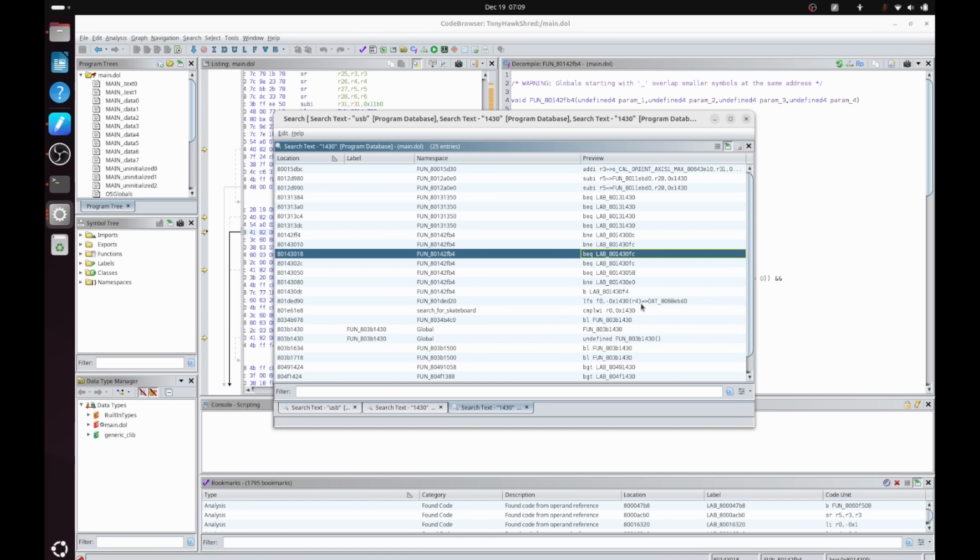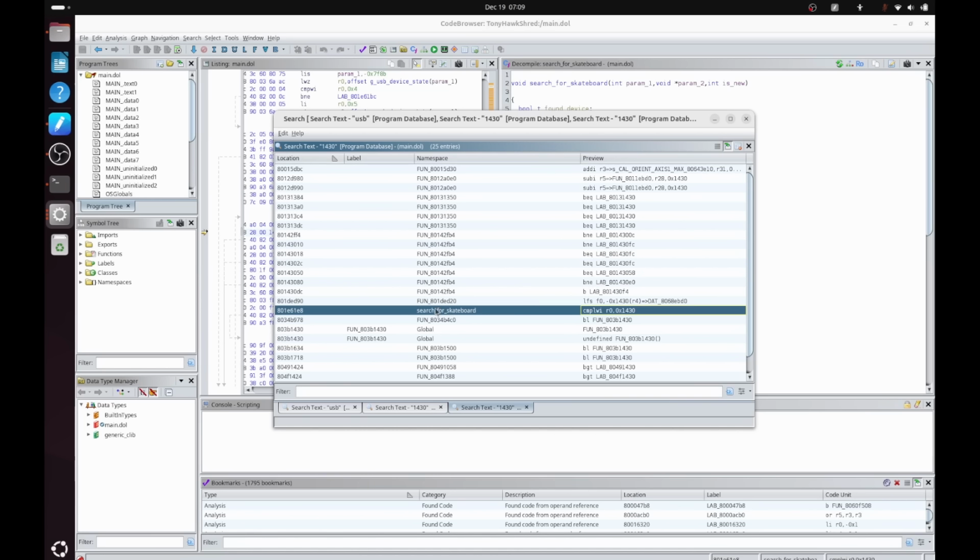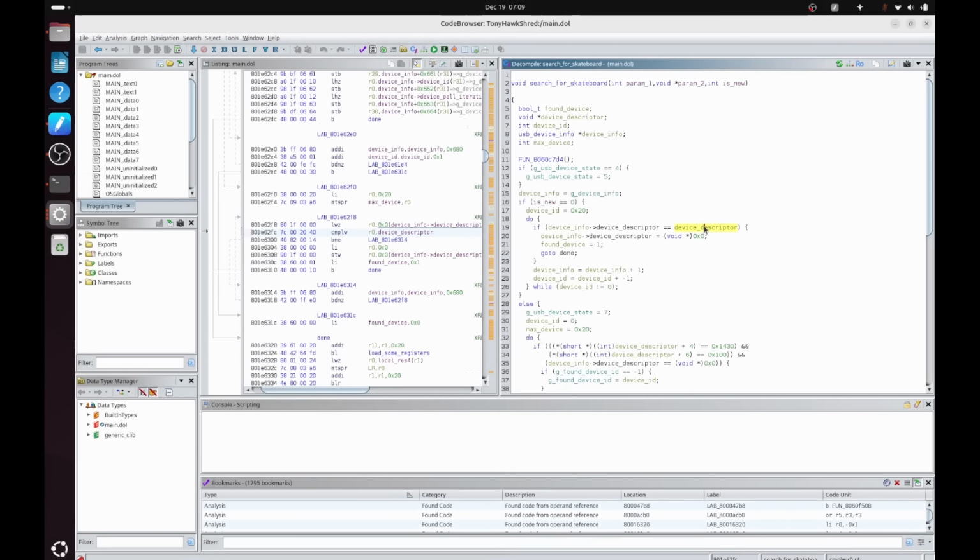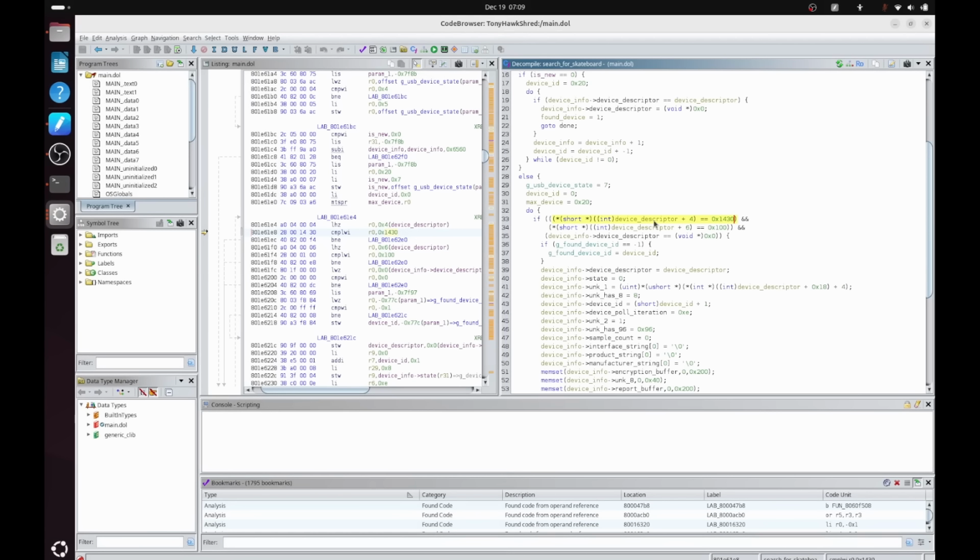But eventually I got to this bit here. So you can see I named it search for skateboard. It wasn't named that before. So I pulled this up, and right around here was this code. Again, this variable, this device descriptor, was gobbledygook before. I named it into something meaningful.